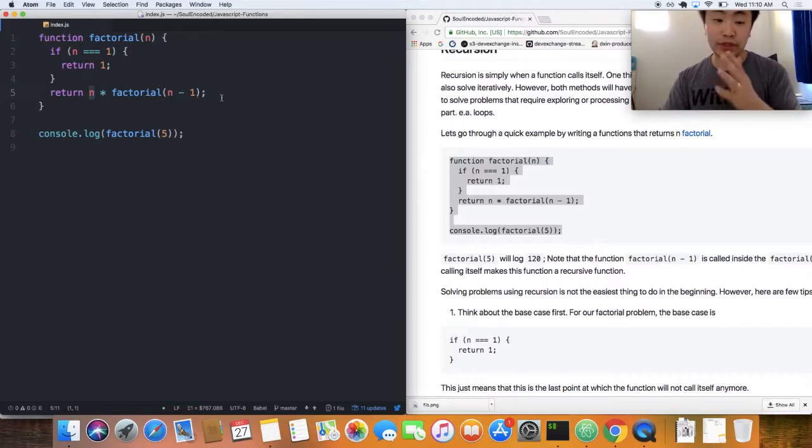Like 5 minus 1, which is 4. And then it goes through that again, and it keeps looping over that until it hits 1. And when it hits 1, then it will return this value as it hit that block, and then it will exit that call stack, and it will never call that recursive function again.